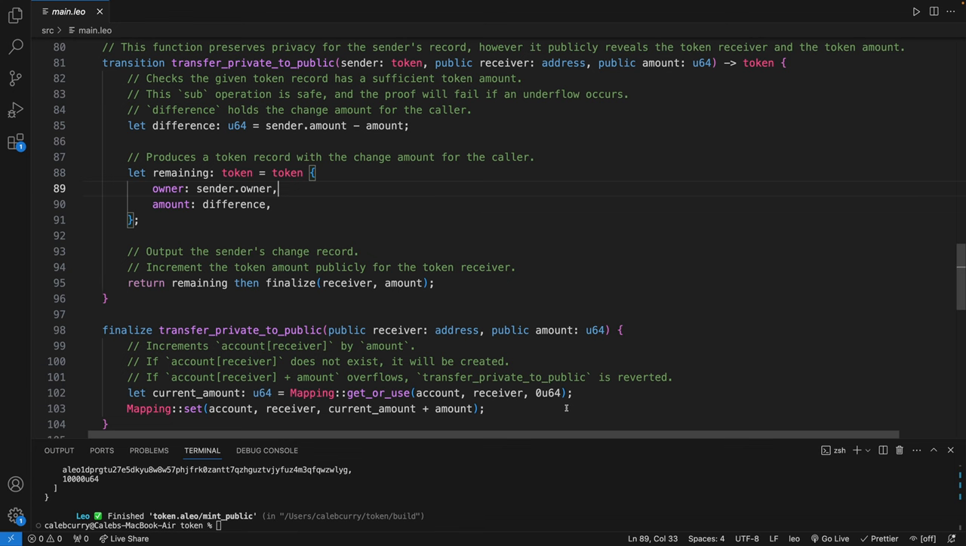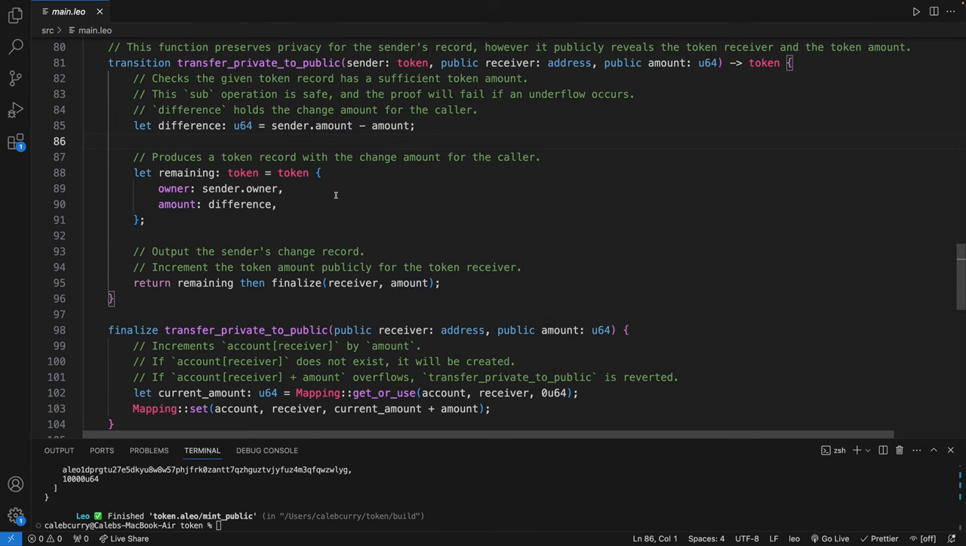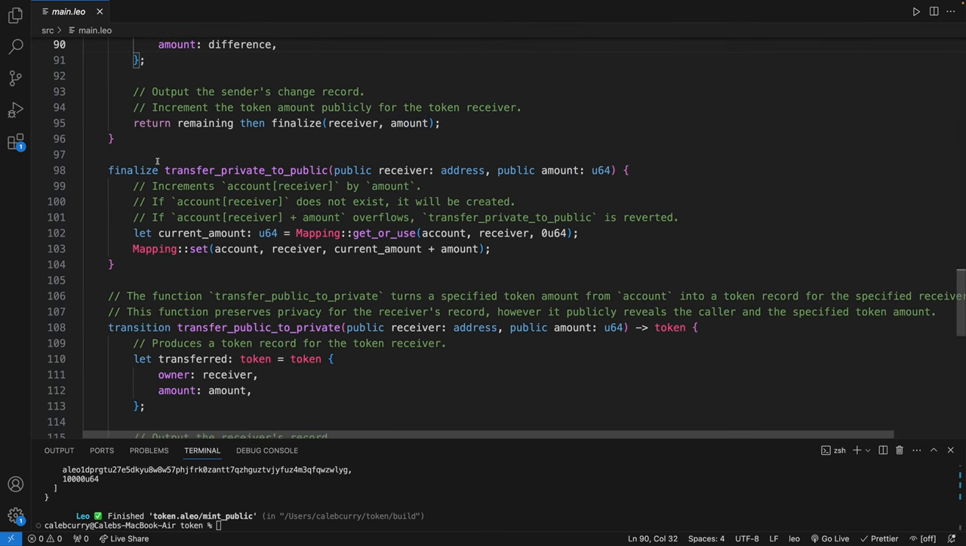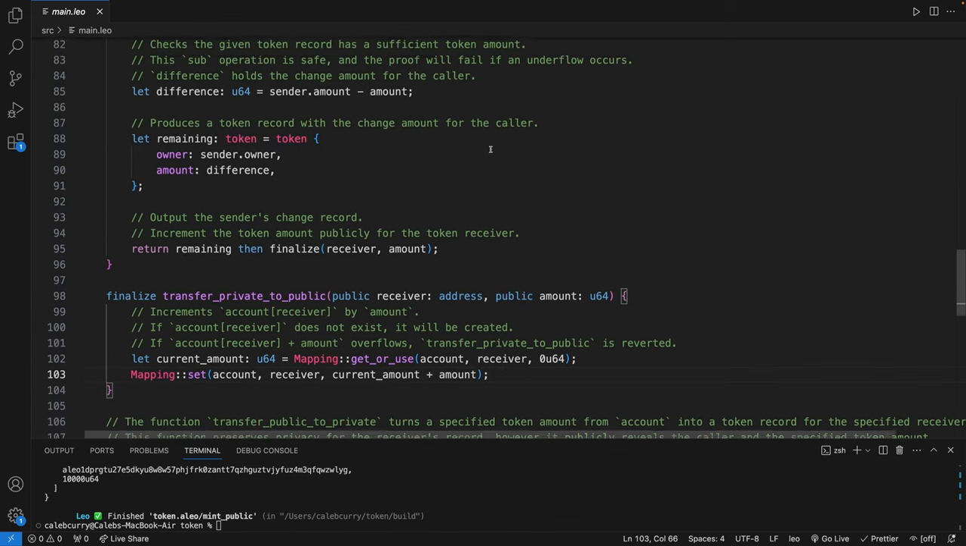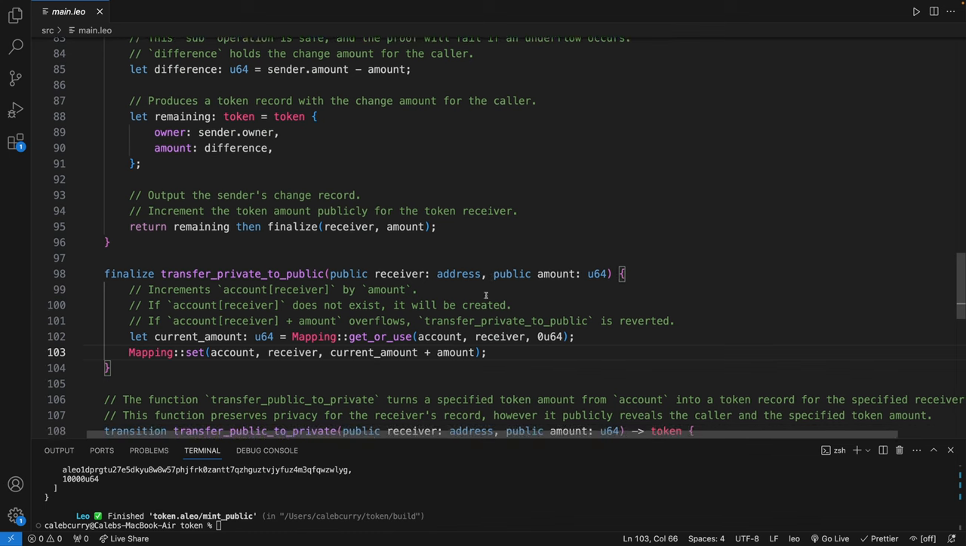This will be split because part of the effort is done in private and then part of it is done in public. This will create a new token with the difference, taking the original input record and subtracting the amount being sent. Then on our call to finalize, we will update the public state, changing the value in the mapping for the receiver, adding to it the amount being sent. So this portion deals with the private record, and then this portion deals with the mapping.